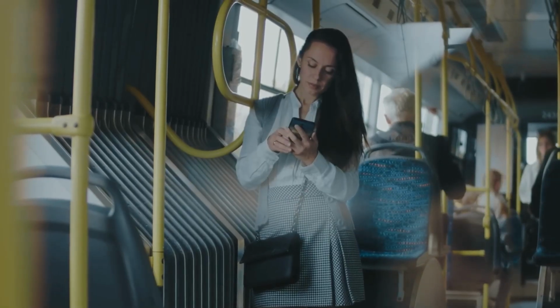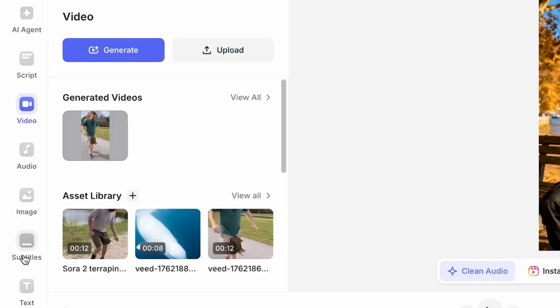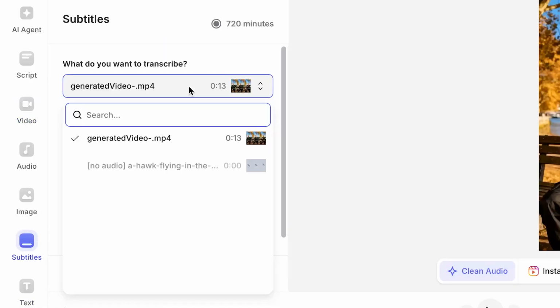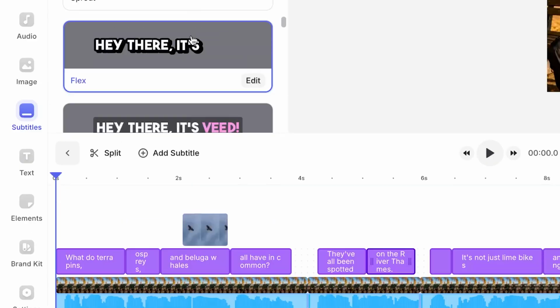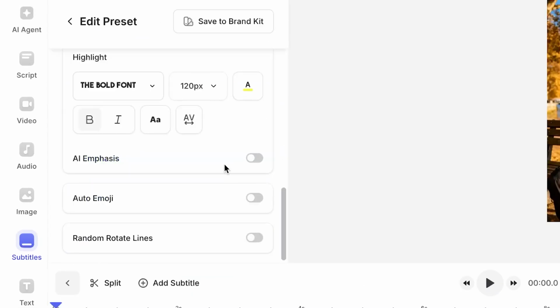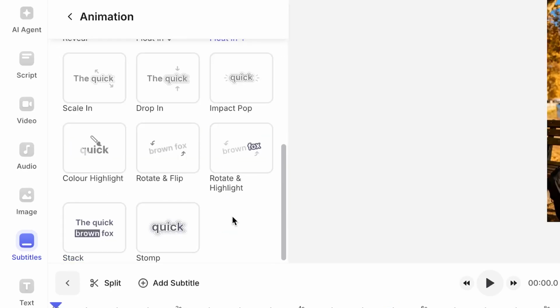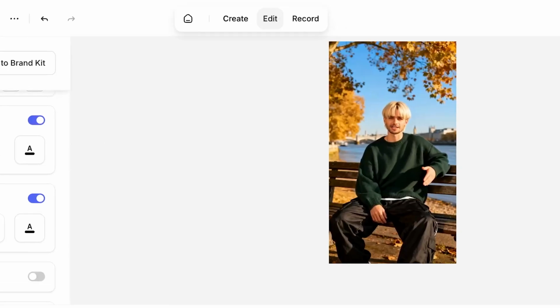The vast majority of people consume social media videos without sound. So captions are essential for people to know what the hell is going on. Luckily, they're super easy to add. Just navigate to the subtitles tab, hit generate, and it will just time them all perfectly for you. You're then free to pick from a bunch of designs and even edit the individual animation style. I personally like it when they pop up word by word.